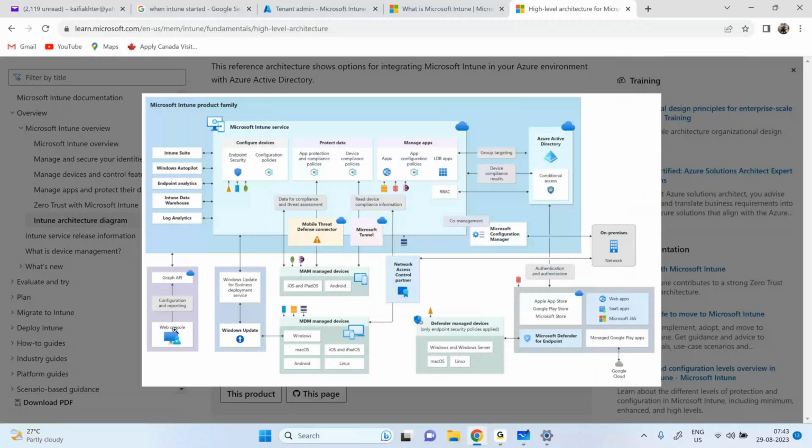So we have some integration of endpoint security, configuration policy, application protection policy, then device compliance policy, app configuration policies and apps. We have integration with Azure Active Directory, conditional access, SCCM integration with co-management. So these are basically the backend high level architecture.